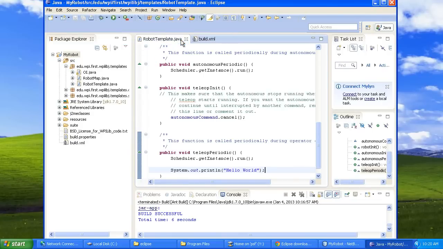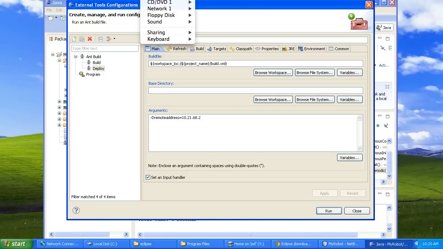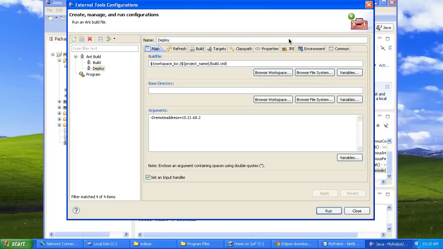So now we have these two. I want to rename this to deploy. Apply. And I'm going to deploy this code to my robot. First, I'm going to make sure that I'm connected. I need to change my IP address.